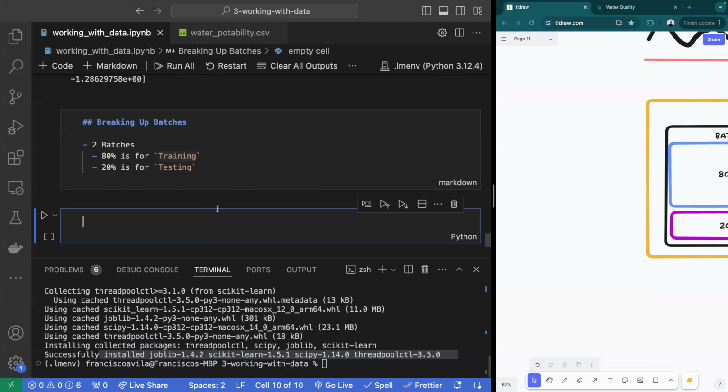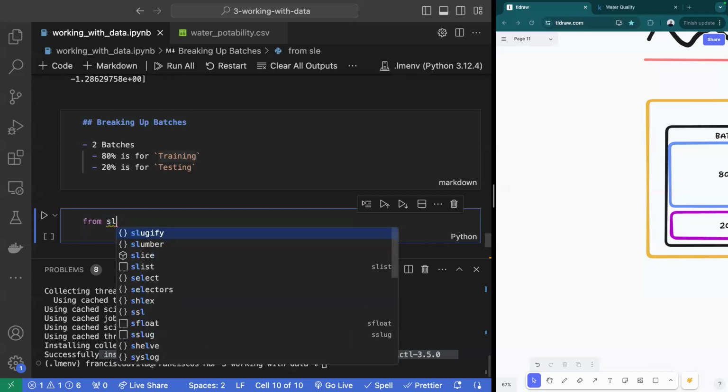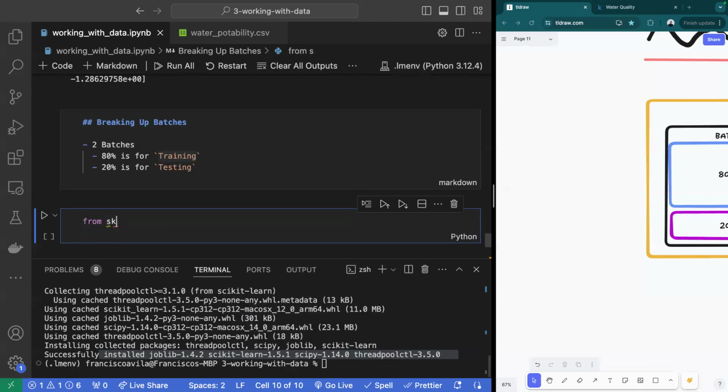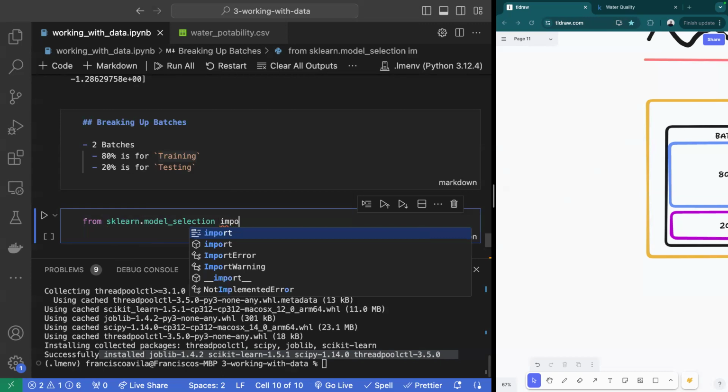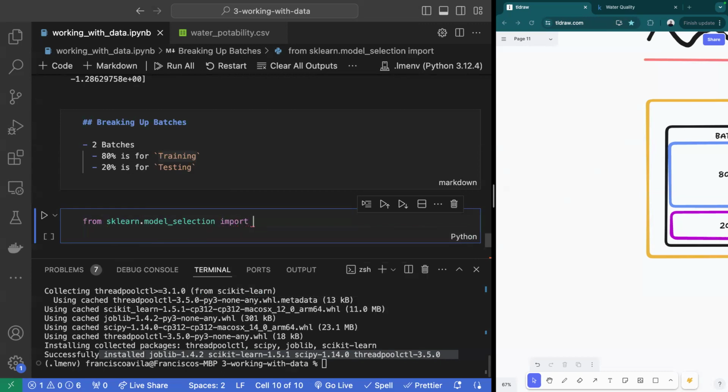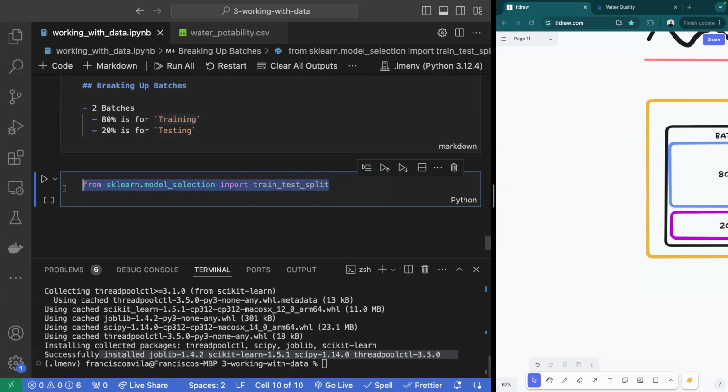sklearn has given us another function that we can utilize to make this split happen. It's called train test split. All right, nothing too complicated or crazy about the name, and the function does exactly what it's called. It's going to split our data and create training and testing batches.